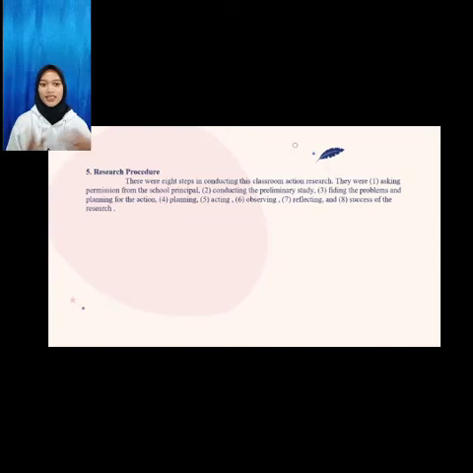Move on to the research procedure. There were 8 steps in conducting this classroom action research. They were: first, asking permission from the school principal; 2, conducting the preliminary study; 3, finding the problems and planning for the action; 4, planning; 5, acting; 6, observing; 7, reflecting; 8, success of the research.